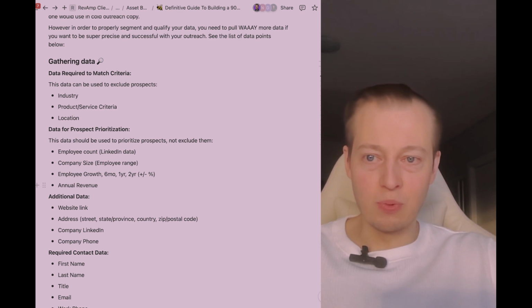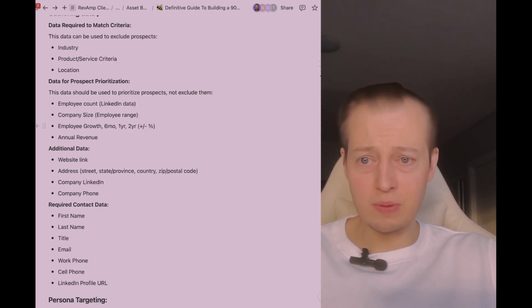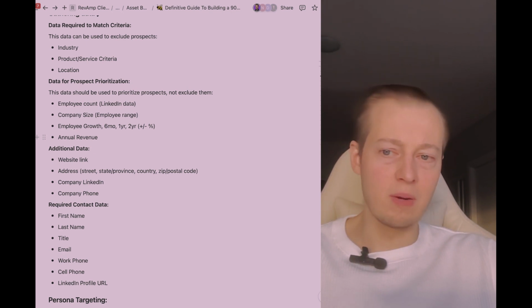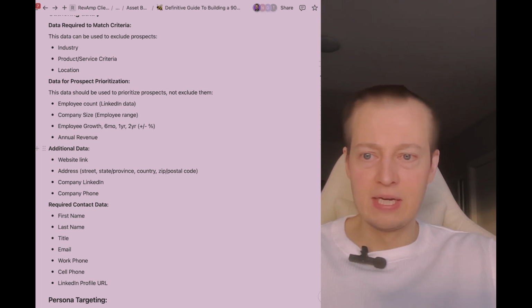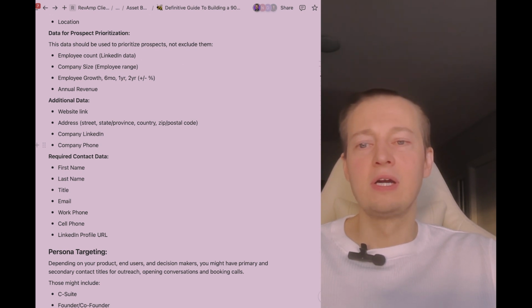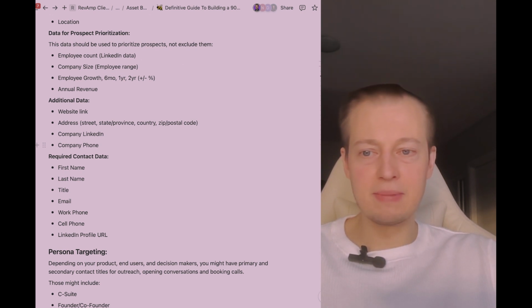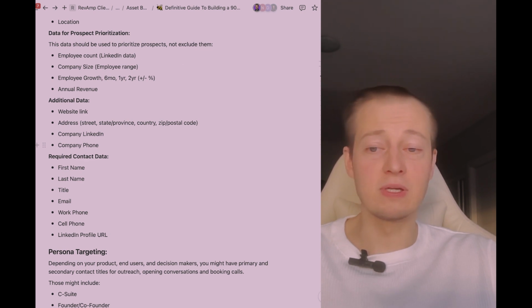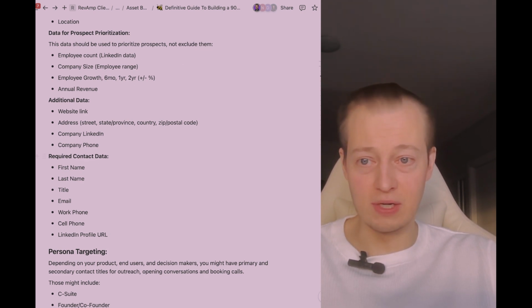Additional data, you can pull website links, website URL, address, company LinkedIn URL, company phone number, general phone number. And for contact data, what we usually pull are first name, last name, title, email, work phone, cell phone, if applicable, if you can find it, as well as a LinkedIn profile URL.